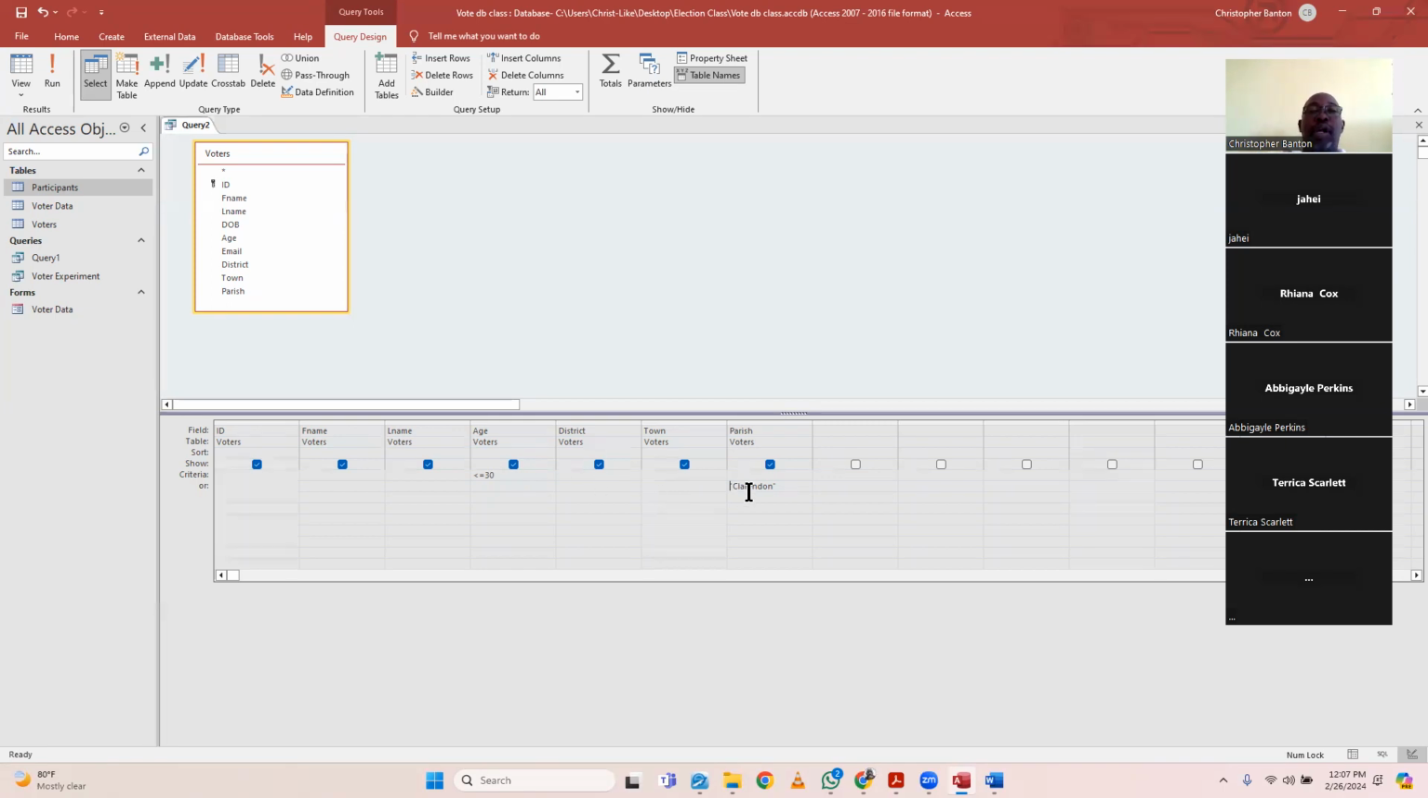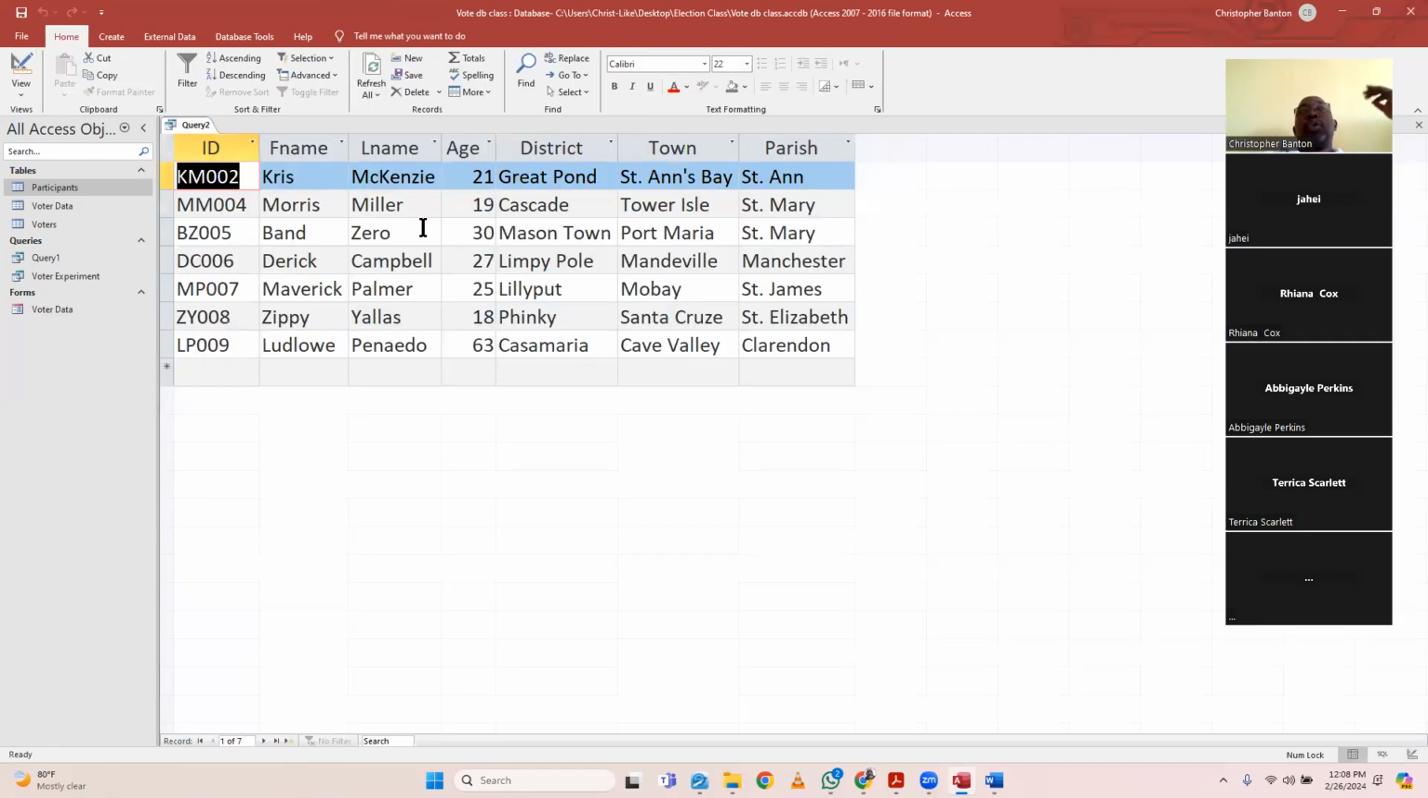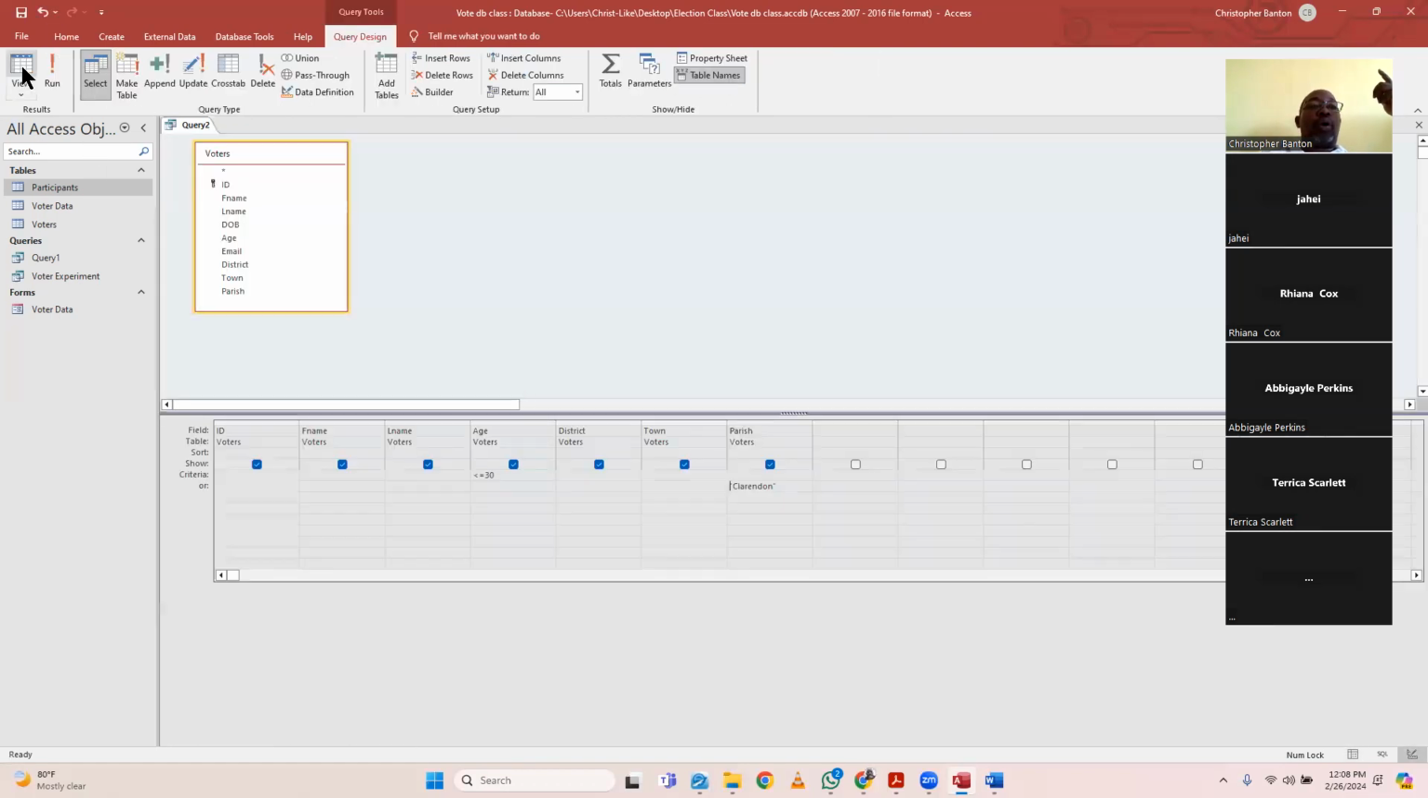So this is one example of an OR query: persons who are less than or equal to 30 years old, so 30 or less, or they live in Clarendon. That's one way you can run the query. It's just up to you and the solution that you perceive in your mind. But there's also another way for the OR query as well. You can do this.